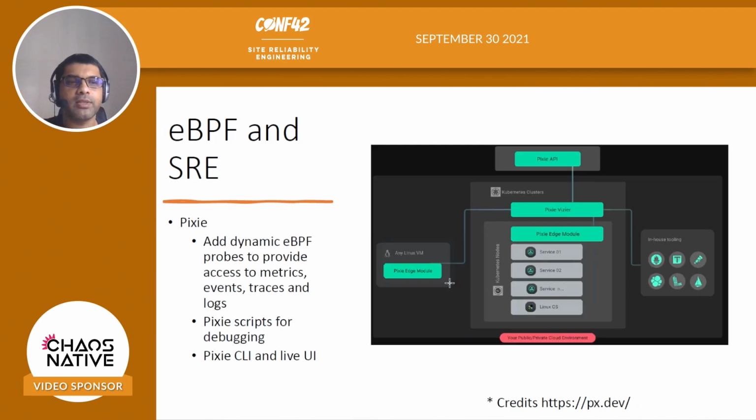The next one that we're going to discuss is Pixie, right? Now, Pixie is similar to Cilium, very, very similar. What it basically does is it adds eBPF probes to provide access to metrics, events, traces, and logs. There are Pixie scripts, right? So you can execute PX script commands, and you can get data out in JSON format, and it's very user friendly, right? Just like Cilium, Pixie also has a CLI and a live UI.